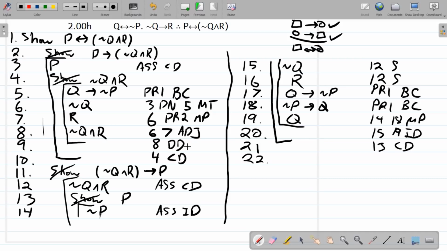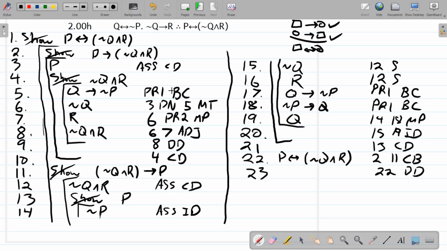OK, so that's line 2, where we showed one half, line 11, where we showed the other half, and we're going to make two conditionals into a biconditional, which in this case is, and again, we're smart people, we can just put it in the order we want, not Q and R. Line 23, line 22, direct derivation. Ta-da! Bam.